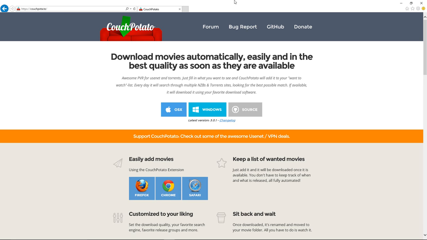Okay, so first thing you're going to want to do is open your favorite web browser and go to https://couchpotato.to. I'll drop that in the description below, but you can obviously see it on my screen right now. As you can see, this is available on multiple platforms: OS X, Windows, QNAP, Synology. In this demonstration, I'm going to be showing you how to set it up on Windows.